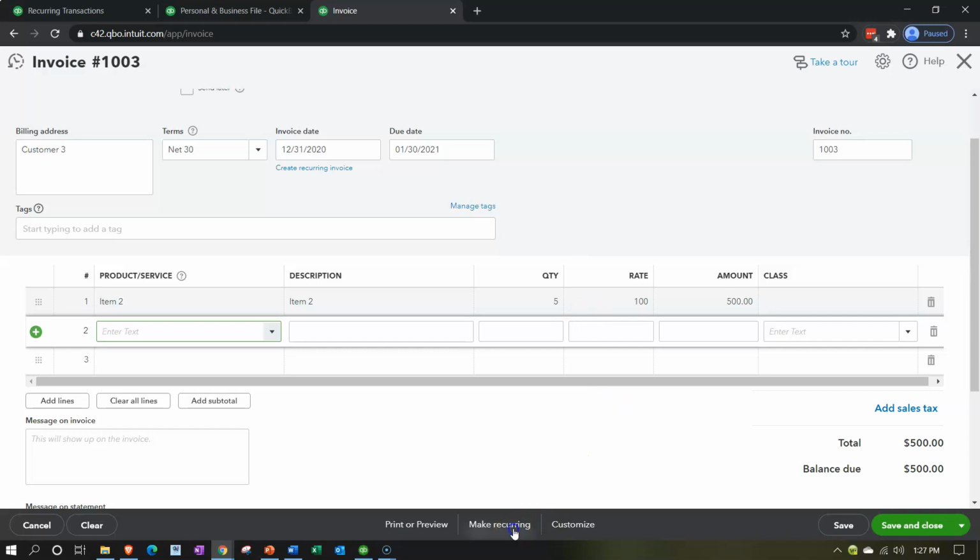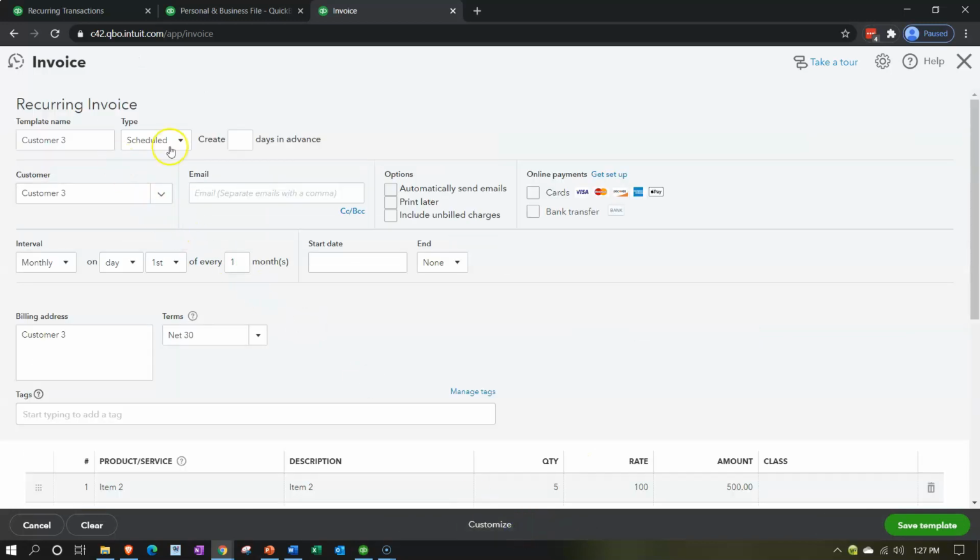So I'm going to then say make recurring, and it's going to be scheduled. So this time I'm going to say just schedule it, just do it. Don't even ask me about it. I don't even want to know. And then he's going to have the email. Then of course we can have the email, and you might have it automatically send the email. For example, online payment options possible as well.